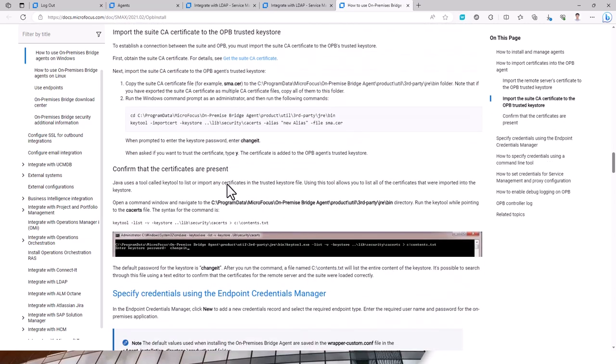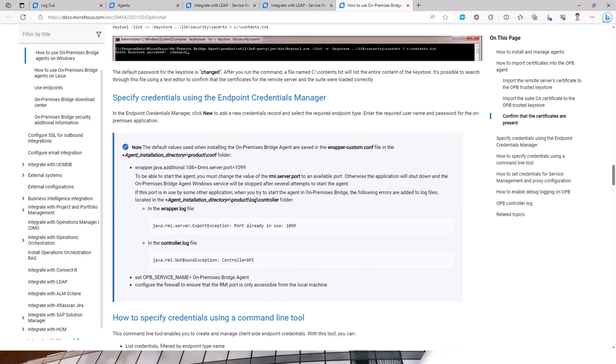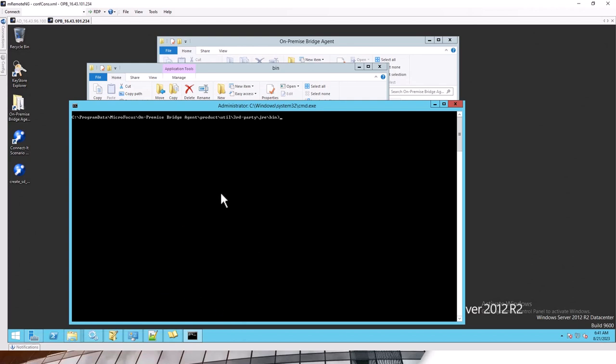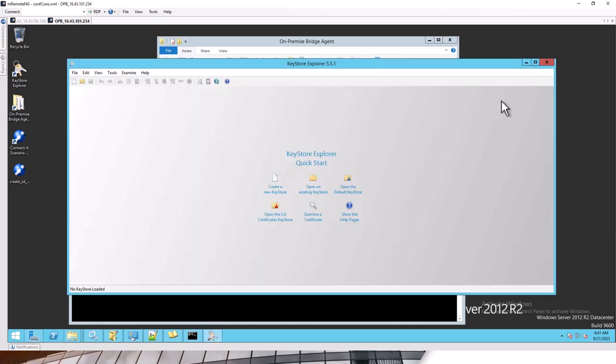After importing the certificate, you can confirm whether the certificate was imported or not. You can use a tool like Keystore Explorer to check if you have imported the certificate successfully. This is a free tool you can download from the Keystore Explorer site to use in your environment.